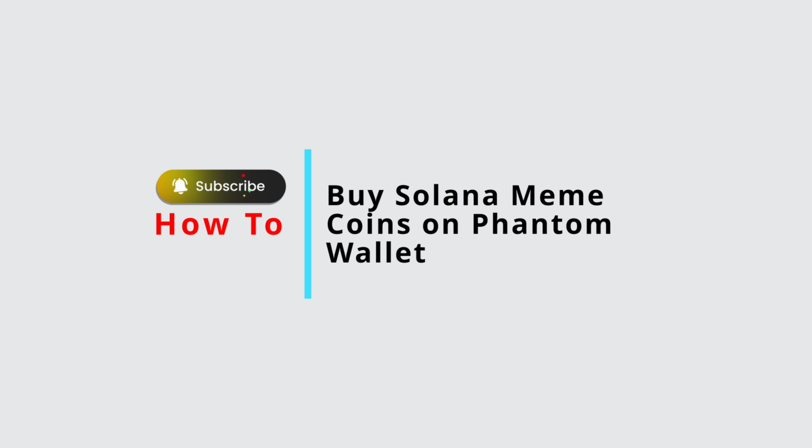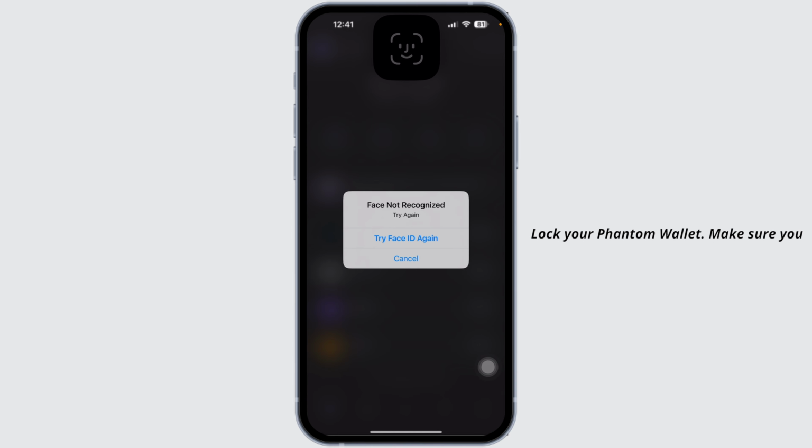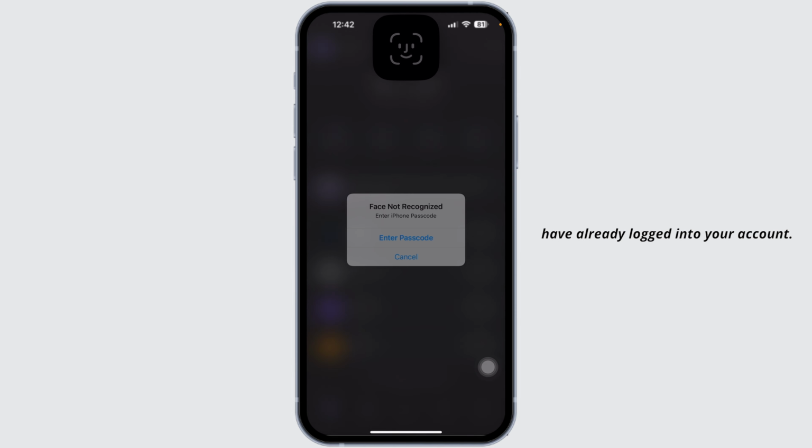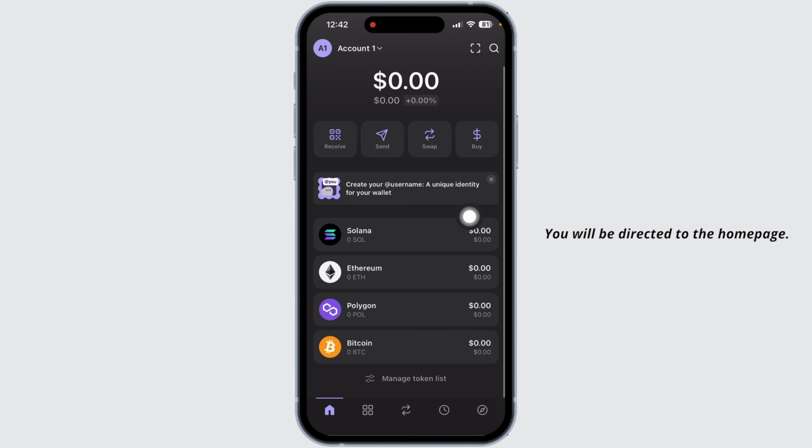How to buy Solana meme coins on Phantom Wallet. Let's get started. Launch your Phantom Wallet. Make sure you have already logged into your account. You'll be directed to the home page.